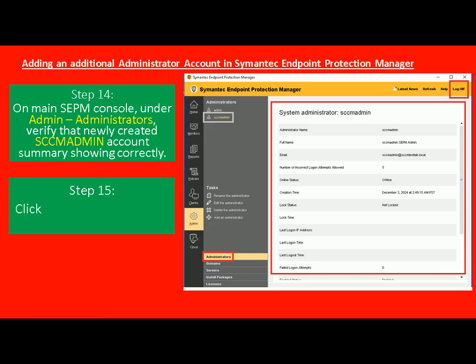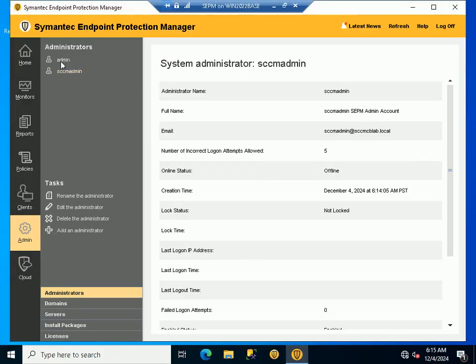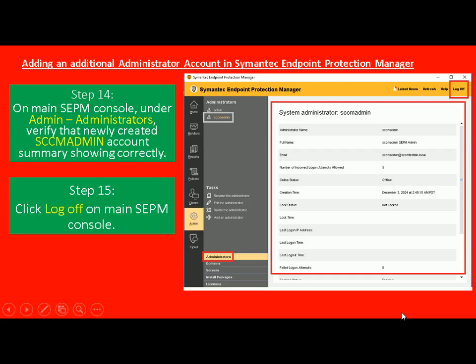The next step is click log off on the main SEPM console. Now we need to log off from our SEPM console because we have logged in through admin. So I am logging off, and now I will log in with the SCCM admin account. That should be the next step for us.